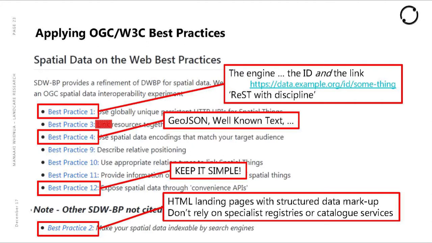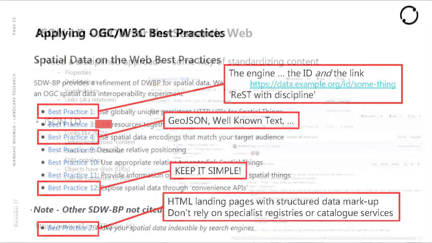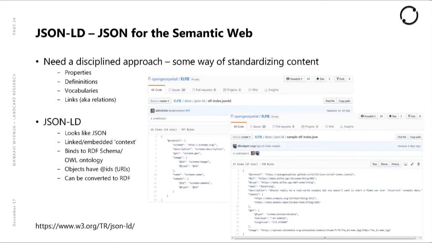And then there was another one down here which I think is quite important: make your spatial data indexable. It's something that everybody else on the web takes for granted, but we don't do particularly well, which is, let's have HTML landing pages for our data and mark them up with structured data that helps the robots search it, find it, populate the knowledge panels and that kind of thing. The other advantage is it doesn't take away the need for them, but it reduces our dependence on specialist registries and catalogues, because you could potentially just Google stuff and then find the catalogue and then get more information about it. Needs to be disciplined.